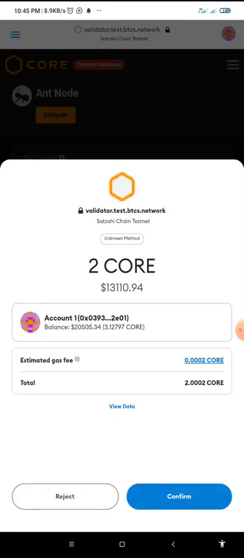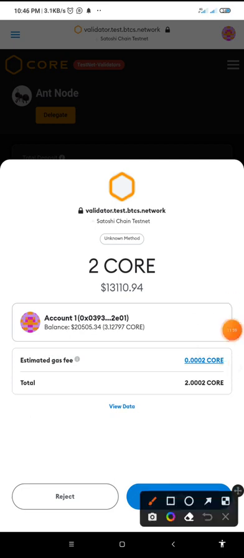Okay. Now I am delegating a total of 2 core. You understand? Although the price has not been officially announced. Okay. Now, whenever you are delegating, please take note.